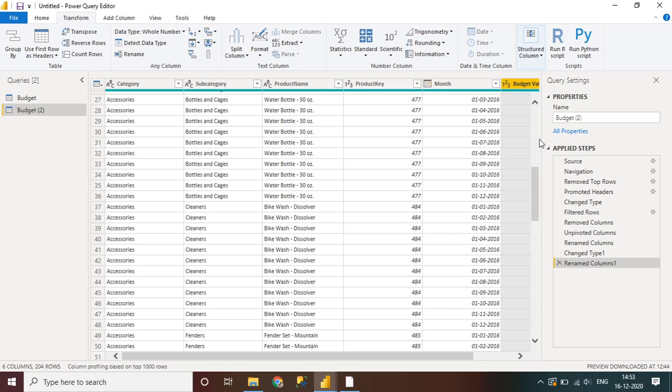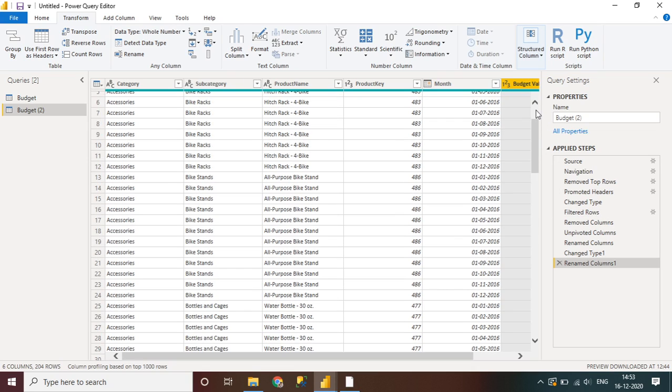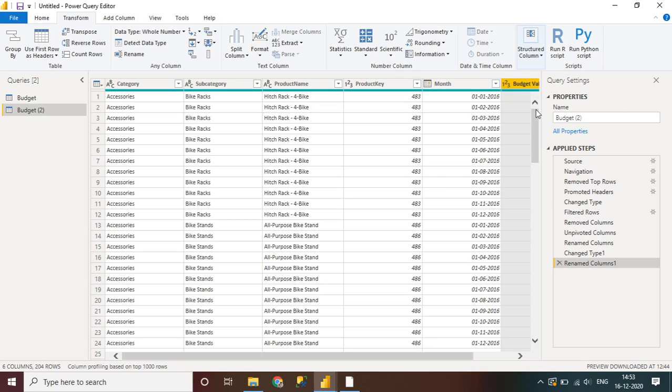So this is now clean data, and no further modification is required here. This is the final step that we have taken, and there is no need to do anything else to clean the data. This is the final clean data.